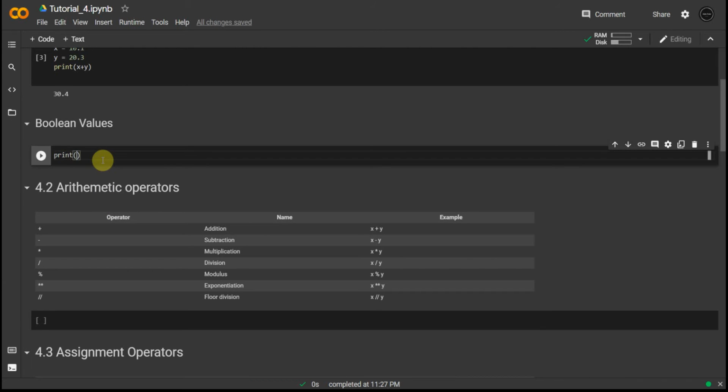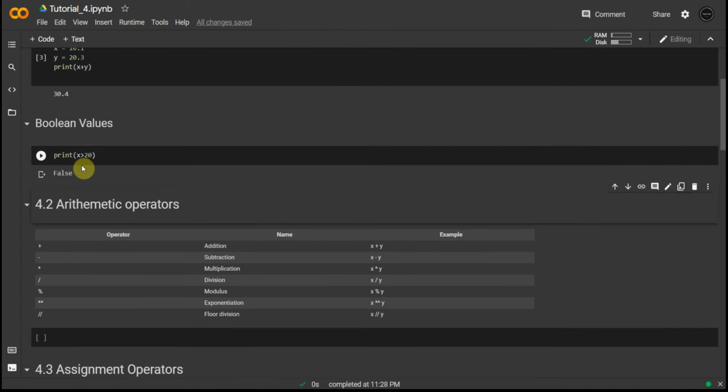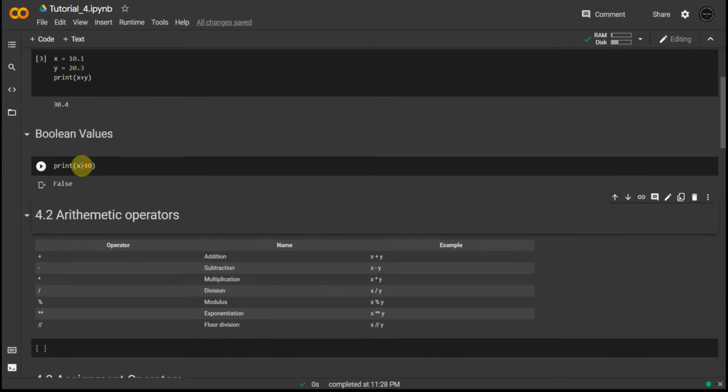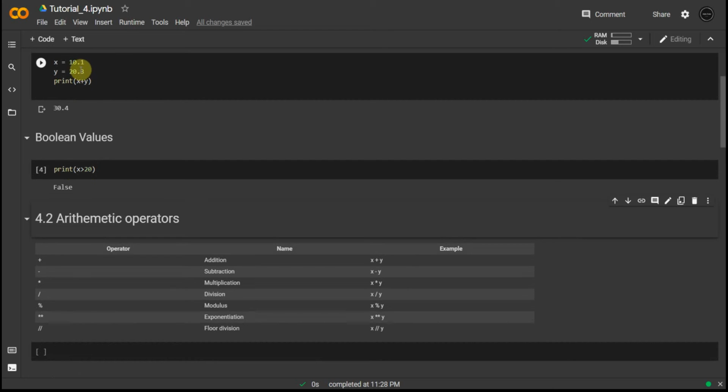Print x is greater than 20, let's say. Alright, so what we are doing here is comparing the value of x, that is 10.1 above here, with 20. Is it bigger than 20? No, this is False, so that's why it's giving us the value False.